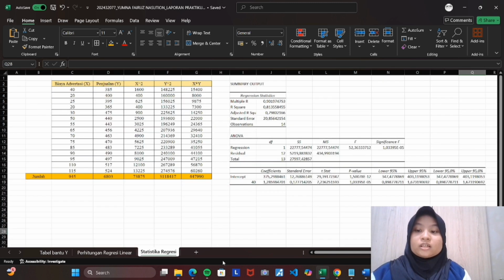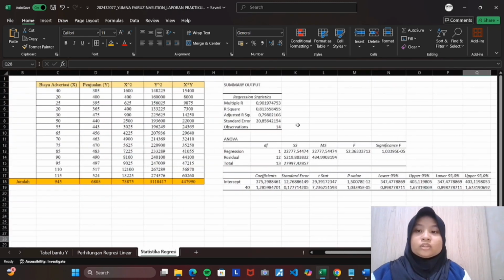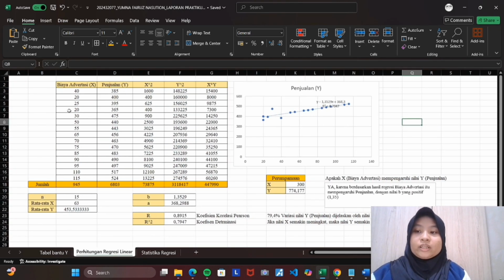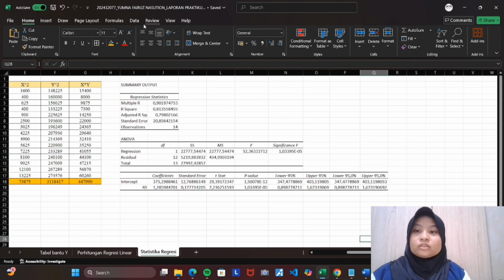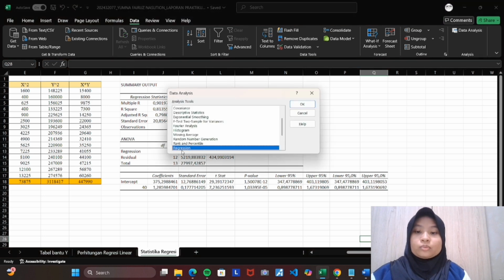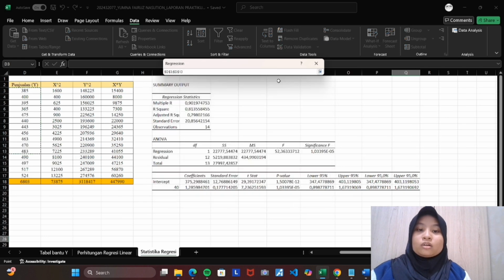And then this is the regression statistics. To make this summary output, we use the data analysis. First, we copy the data we already have here, and then we put it into this one, and then we choose data analysis, and then here we got the regression. We simply choose OK, and then we put in the y range and then the x range tables. We choose this one to input, and then it will confirm the export here.